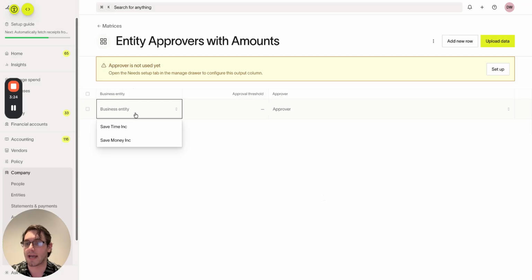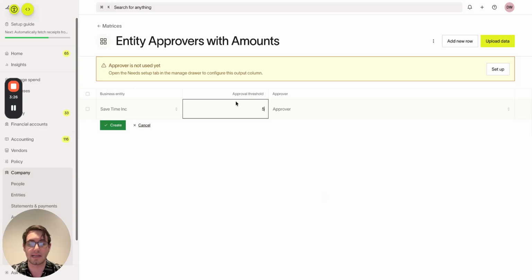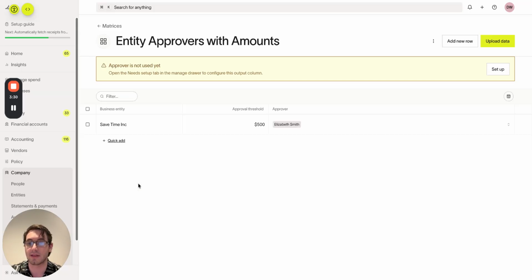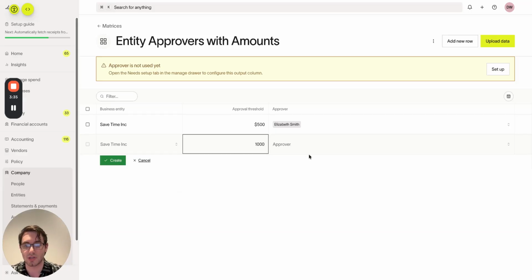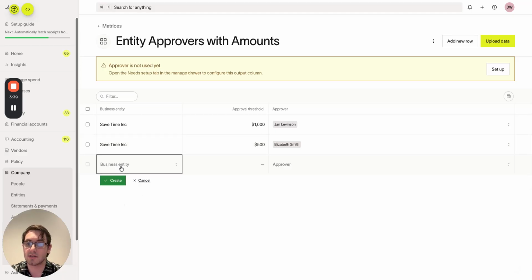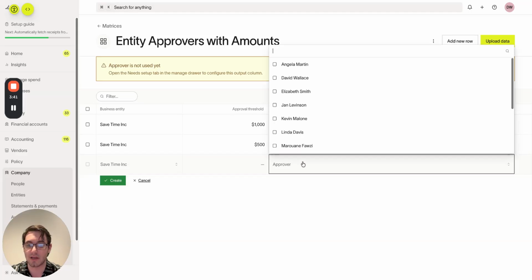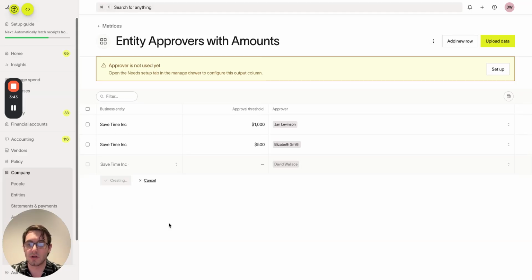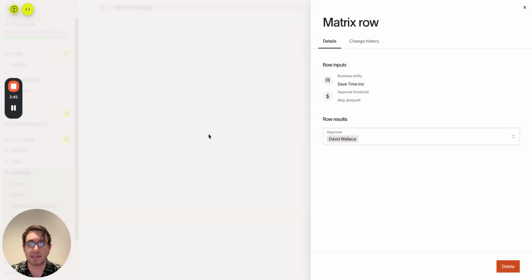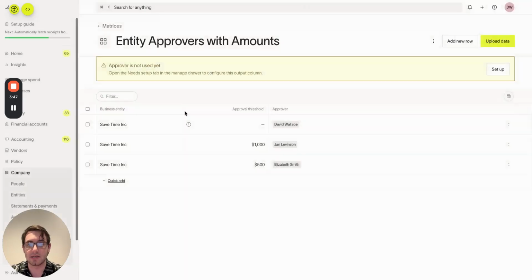But we can also quick add like this, and we can say for Save Time Inc. up to $500, the approver should be Elizabeth. However, for Save Time Inc., if it's up to $1,000, our approver should be someone else, and we can set up a final one for Save Time Inc. for our fallback case. This case is for any amount. David Wallace is the right person to be our approver.